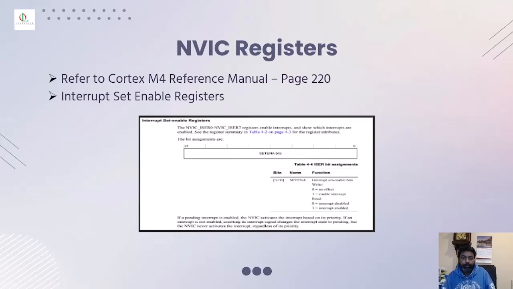So if you take the NVIC registers, referring to the reference manual, you have to start by learning about the interrupt set enable register. This is the register that helps you set the interrupt, and it has 32 bits, 0 to 31. In this example, we're going to learn about USART setting. In the real world, all the exception handling is done by the processor itself, but here, just to give you an example, we're going to create the exception handler as a manual entry. I'm going to show that to you through this ISER register, and USART2's IRQ is 38.